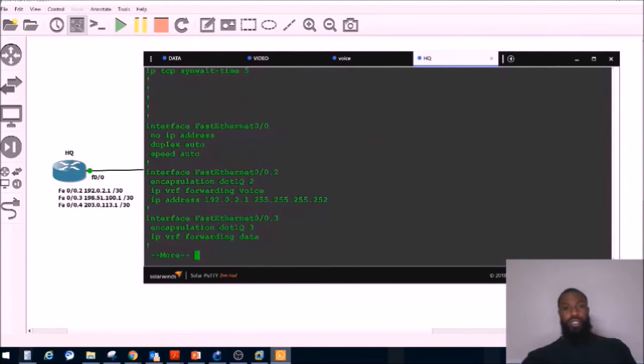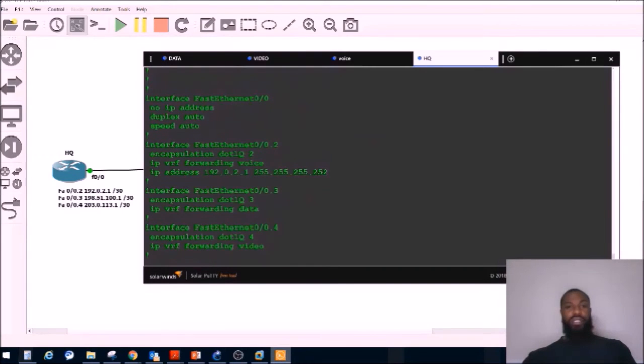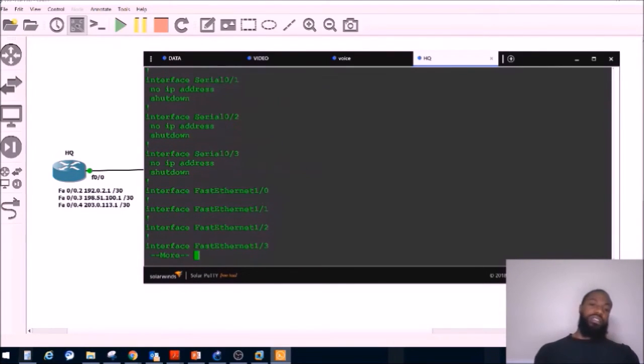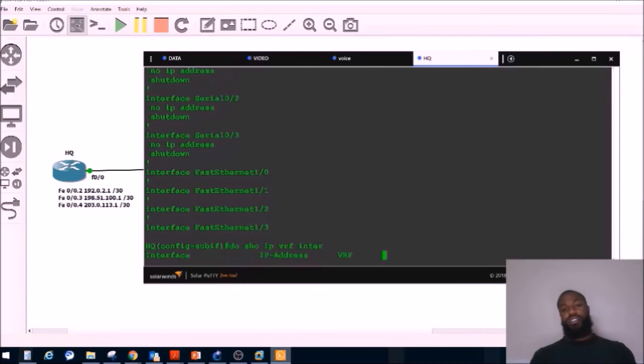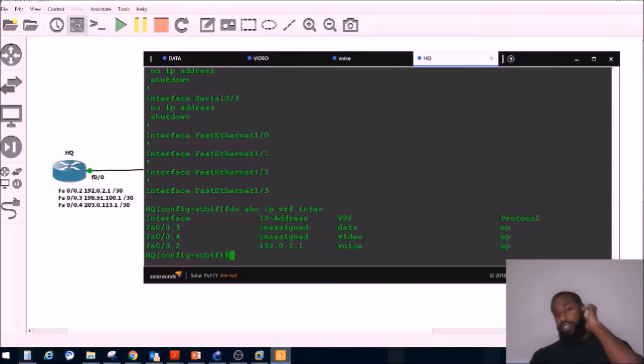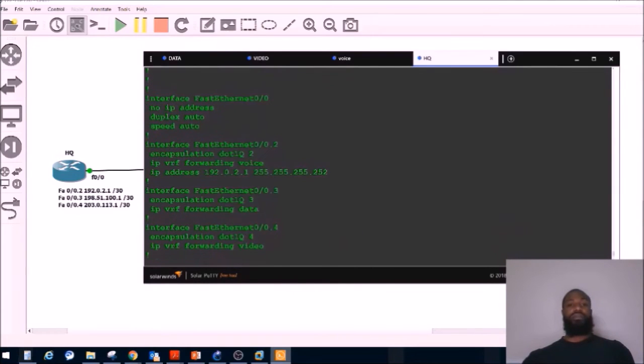And there it goes. For some reason, the IP addresses didn't go in there. So now, if we do show IP interface FA 0/, show IP VRF interfaces, and there it goes. See, for some reason we didn't put the IP addresses there, so we need to do the same thing for this guy.